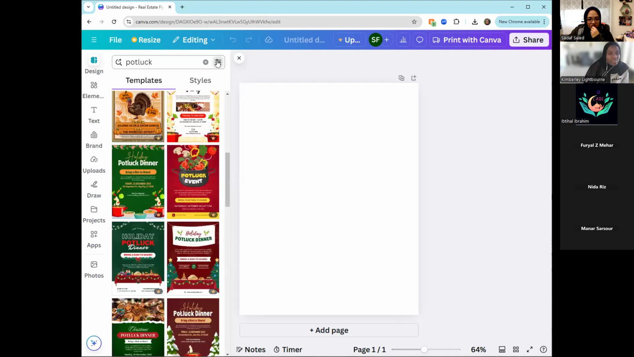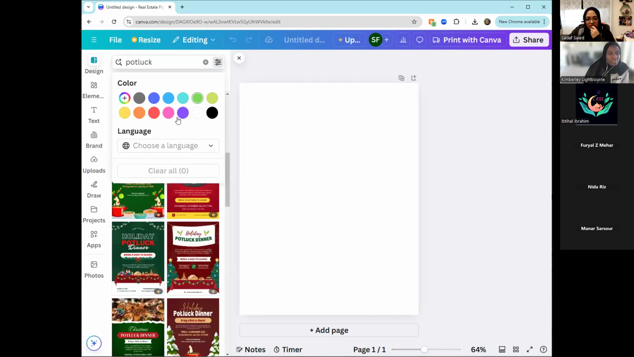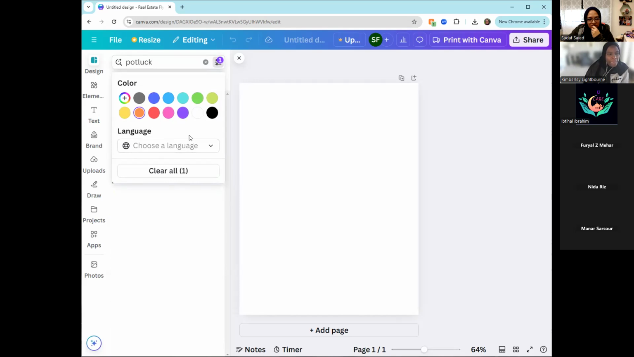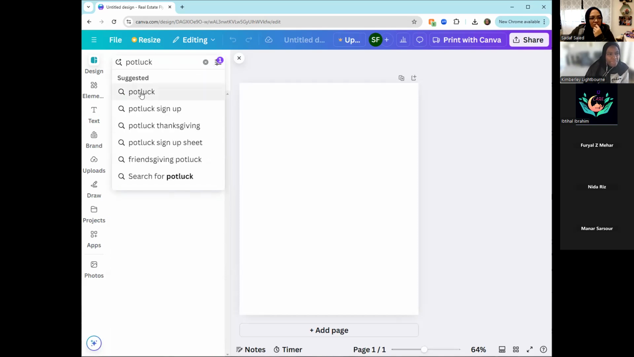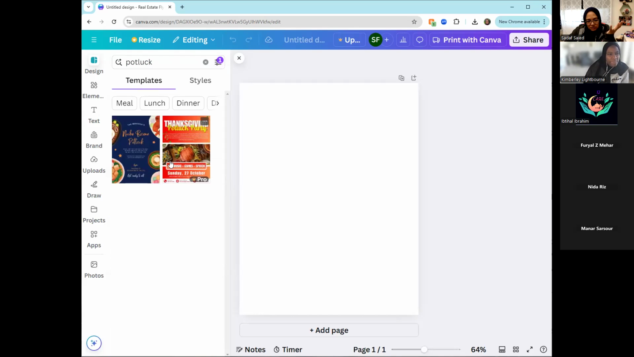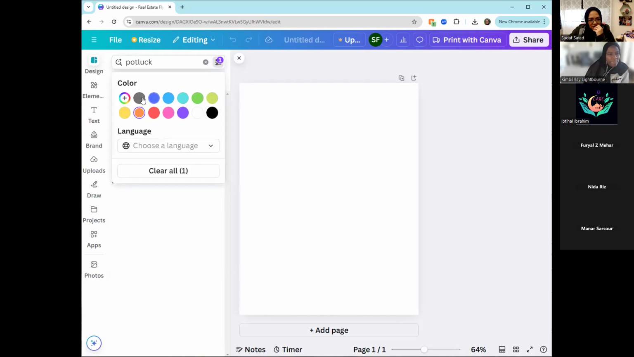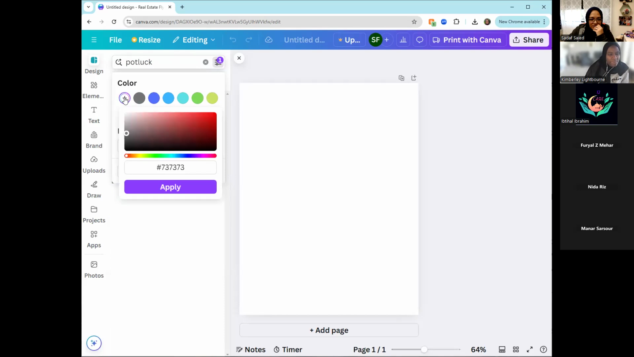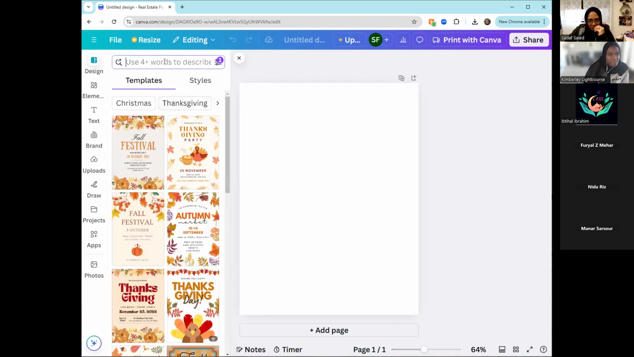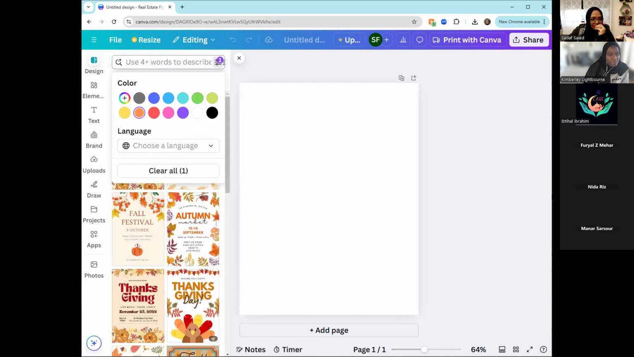And then you can go into the filter and you can pick different colors that you want. So say I want something that has fall colors in it. So orangey kind of things, right? So these are like orange ones. If you don't want the filter because you want all the options, then you can go ahead and cancel that. And all the different little potluck things will show up. Okay. So let me get the color off.